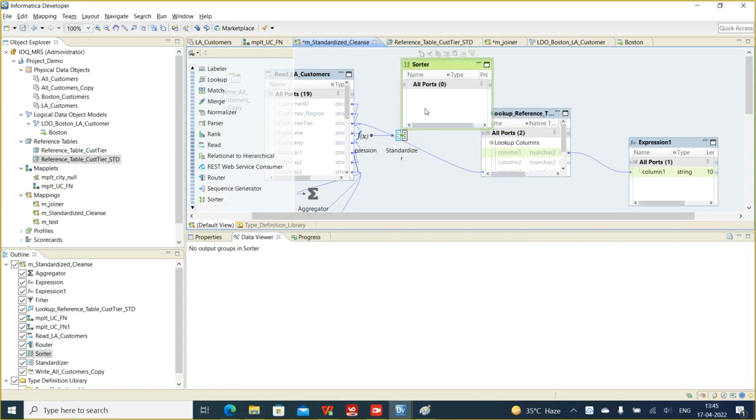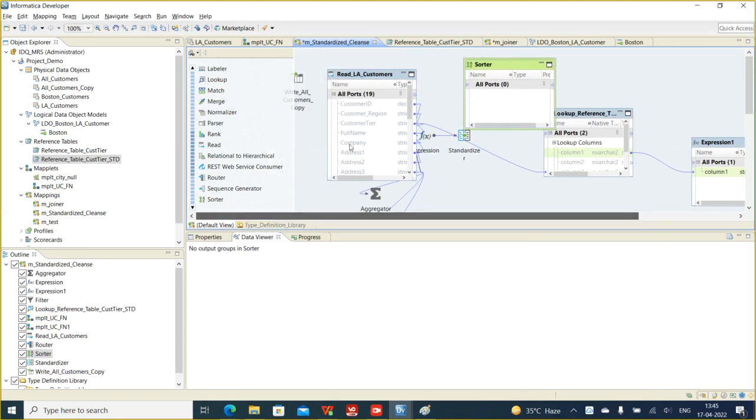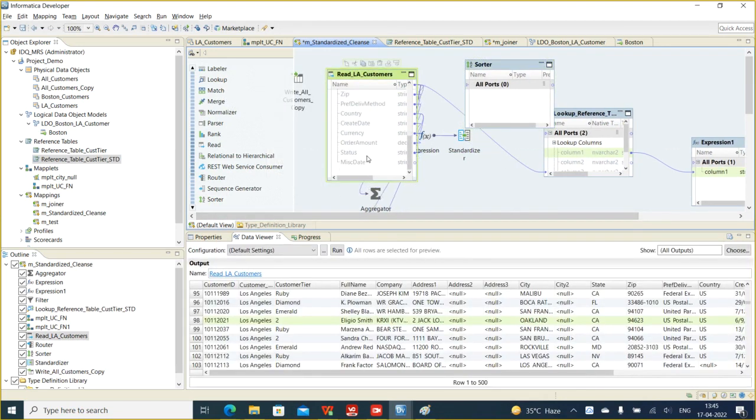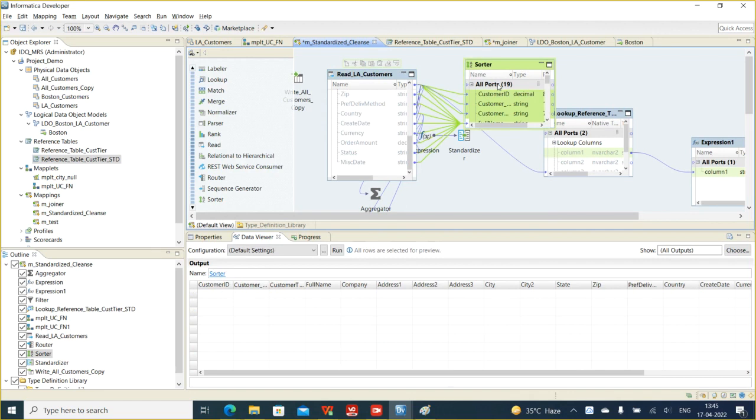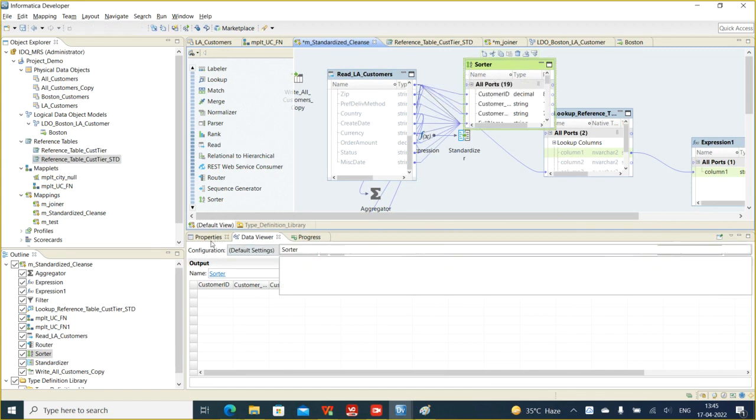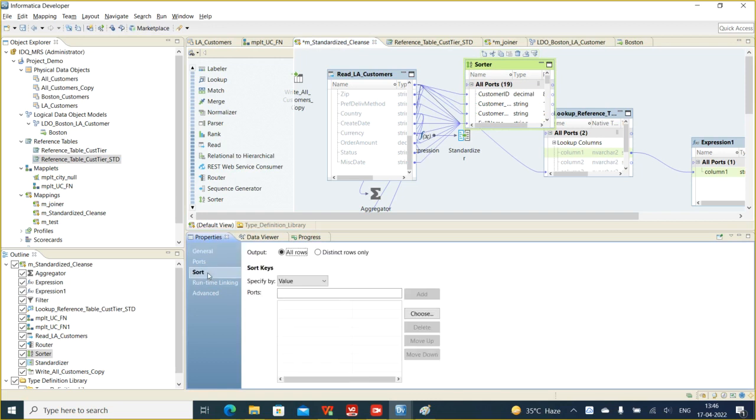Suppose sorter is there. In sorter, we sort the records. For example, I take all the records. Now there are two things. We want to remove duplicates from all the records here, which means all the records are, for example, the same. So we will just go here, properties, sort, distinct rows only. Only the distinct rows. So we use it after the source most of the time, because suppose all the rows are duplicates.